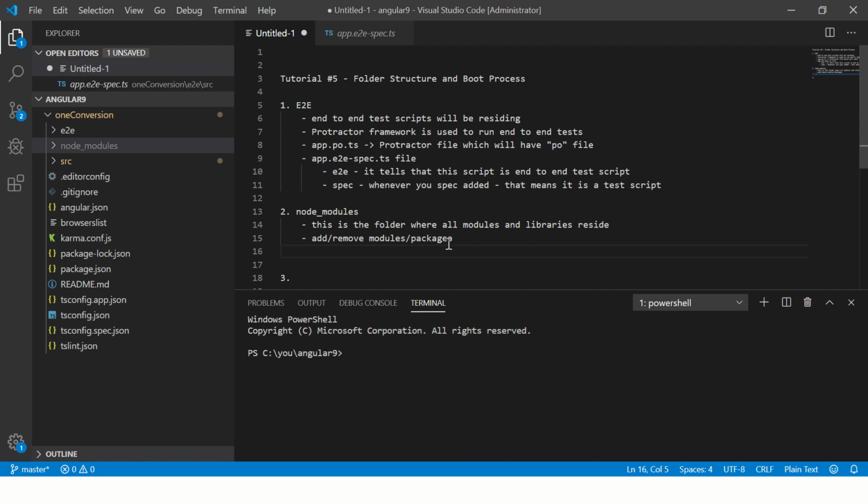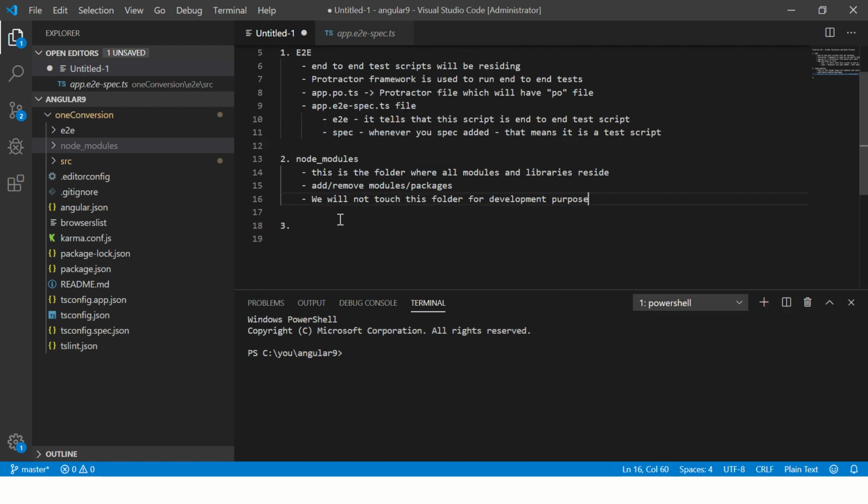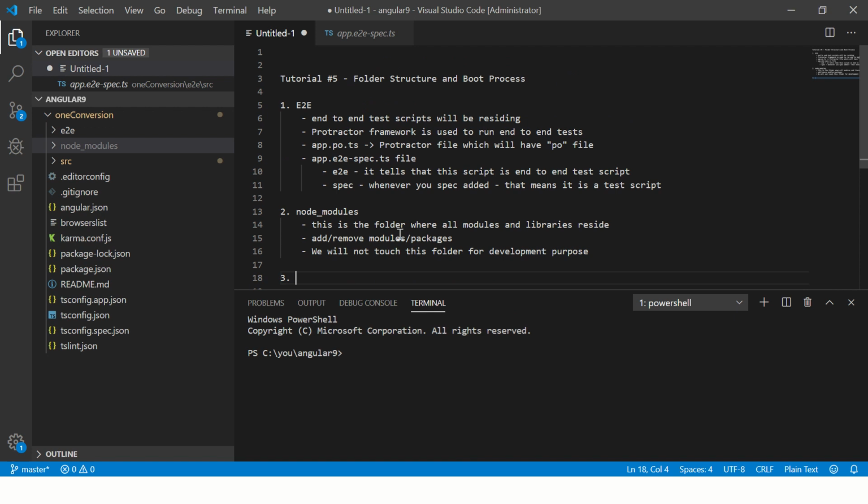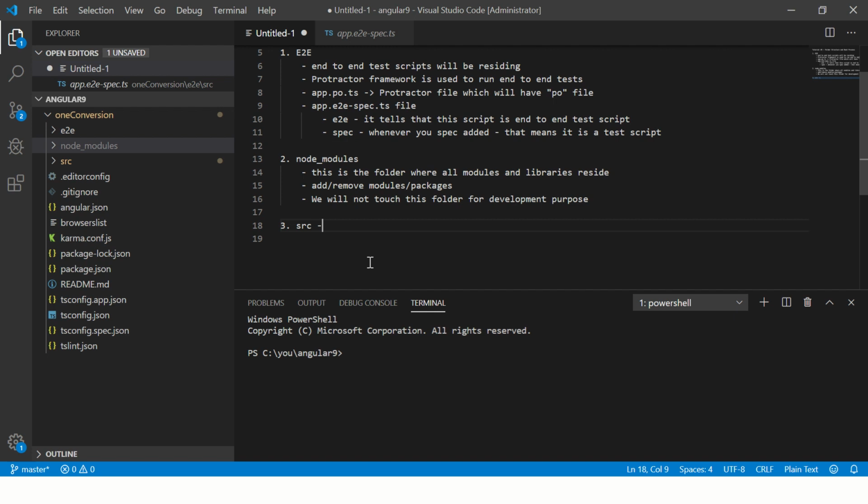This folder, we will not touch for development purposes. All the development happens everywhere else, not in this folder. Now the third important and most critical one is the source folder.